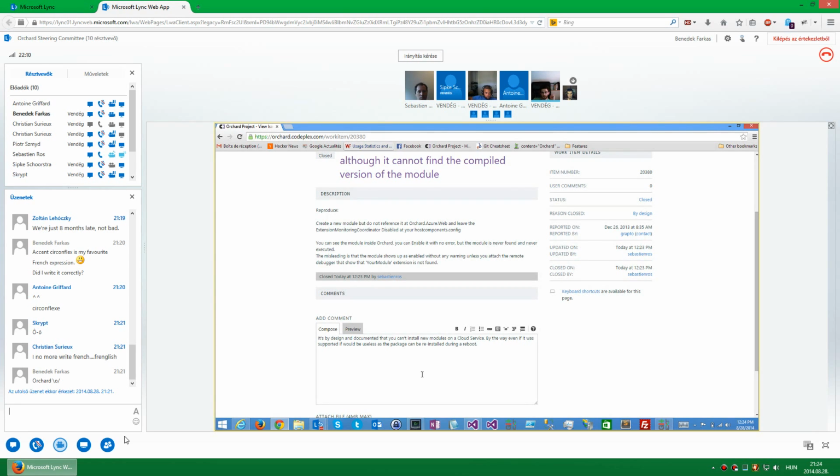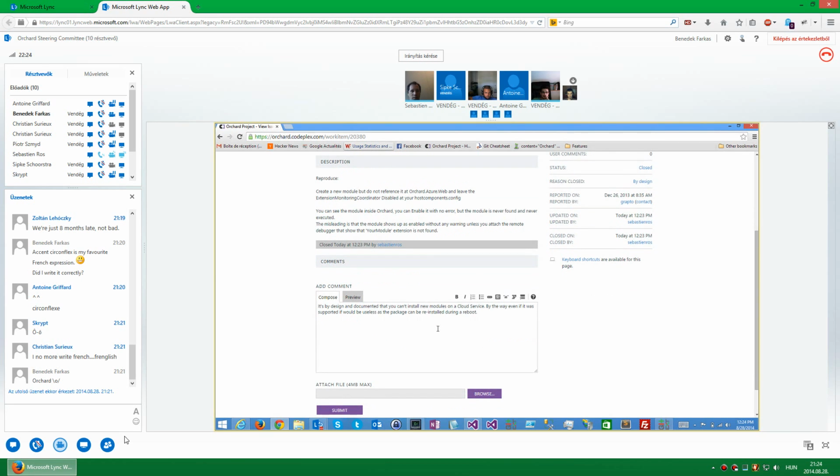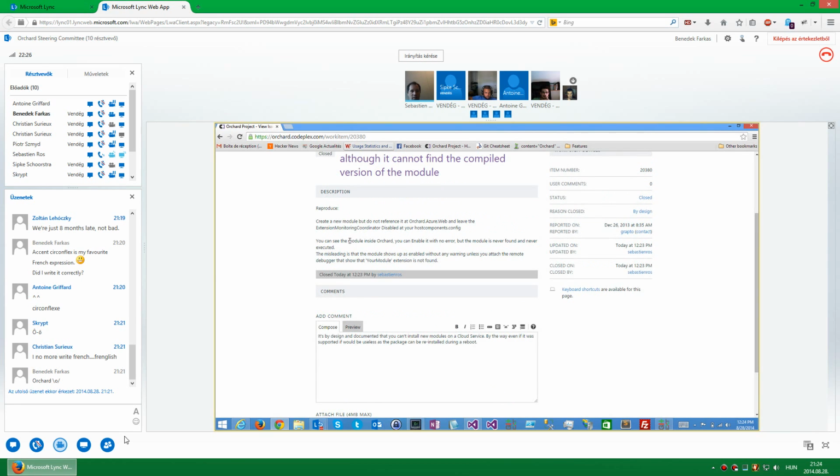Yeah, but you can click a link or push a button that appears to be doing something that actually doesn't do anything. Oh wait, no, this is not about installing, but just enabling modules. You can see the module installation. You can enable it with no error. Okay. Yeah, but enabling or disabling modules is supported, no? I didn't understand the question then. The module shows up as enabled without any warning unless you attach the remote debugger that's shown. It's your module.